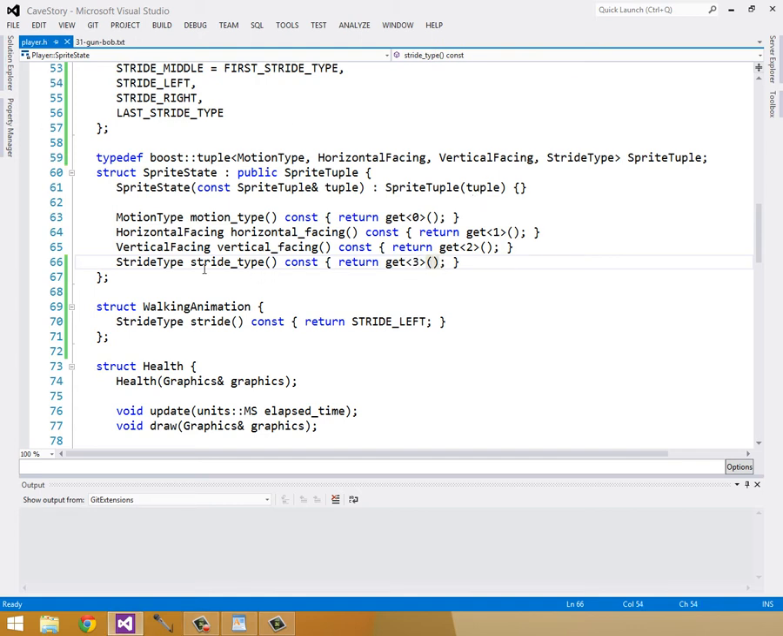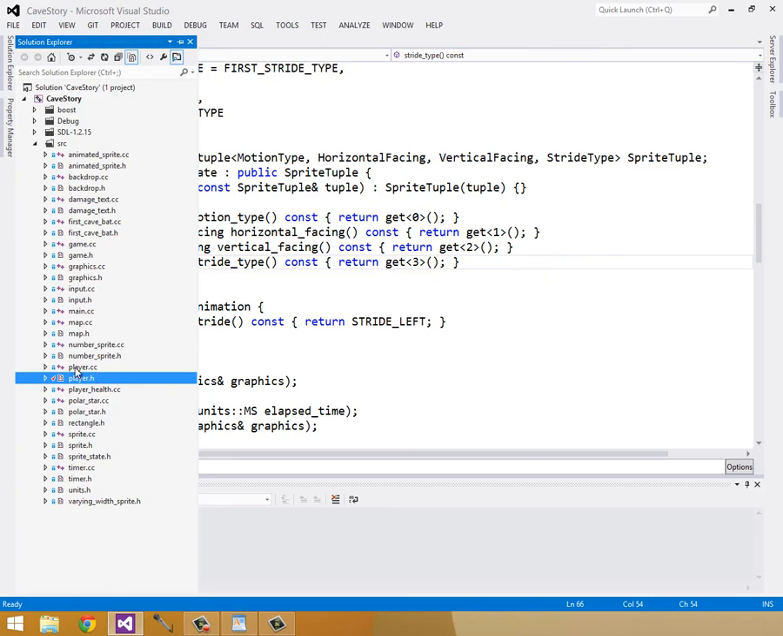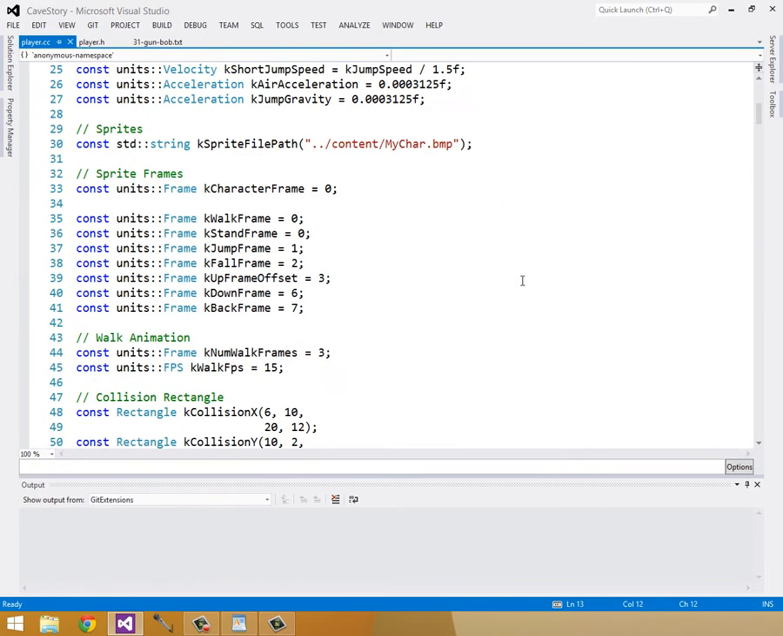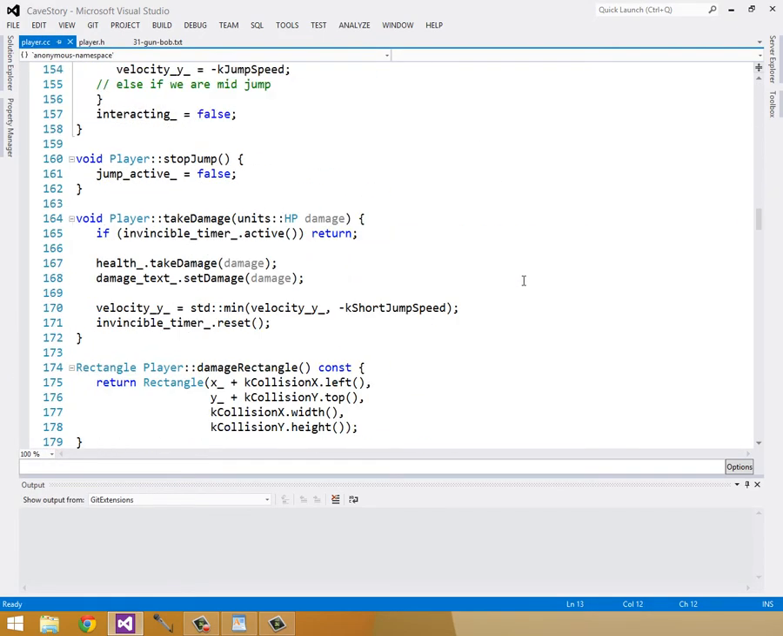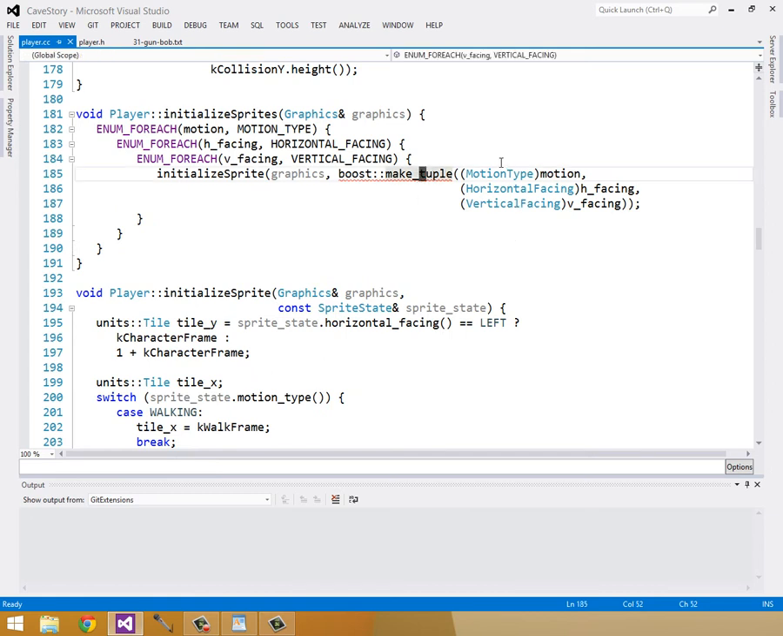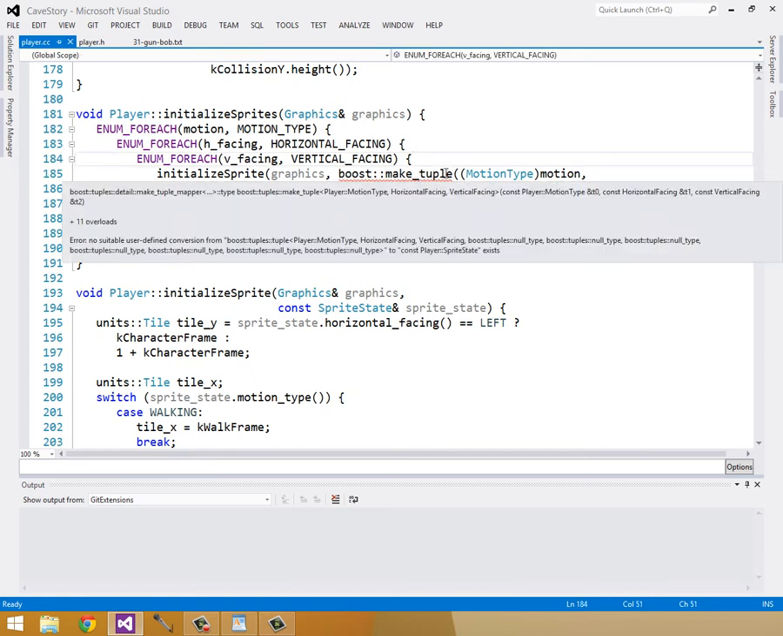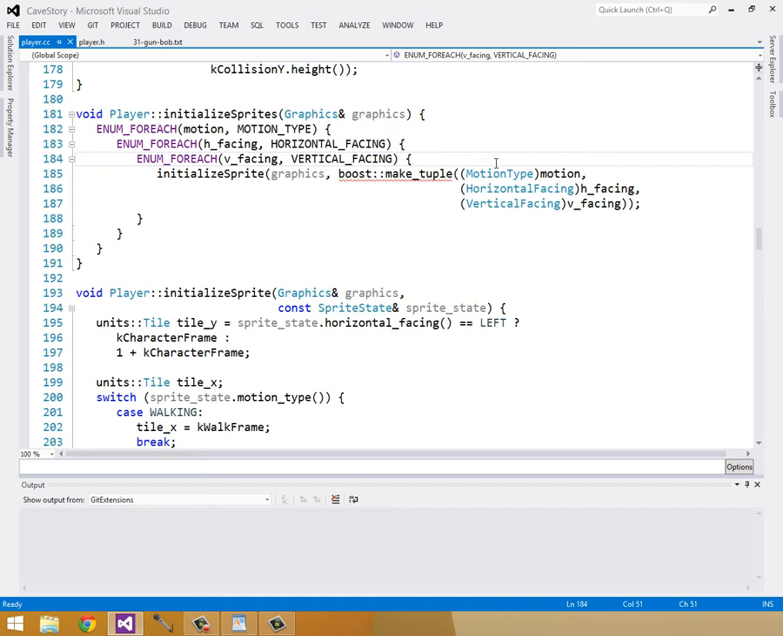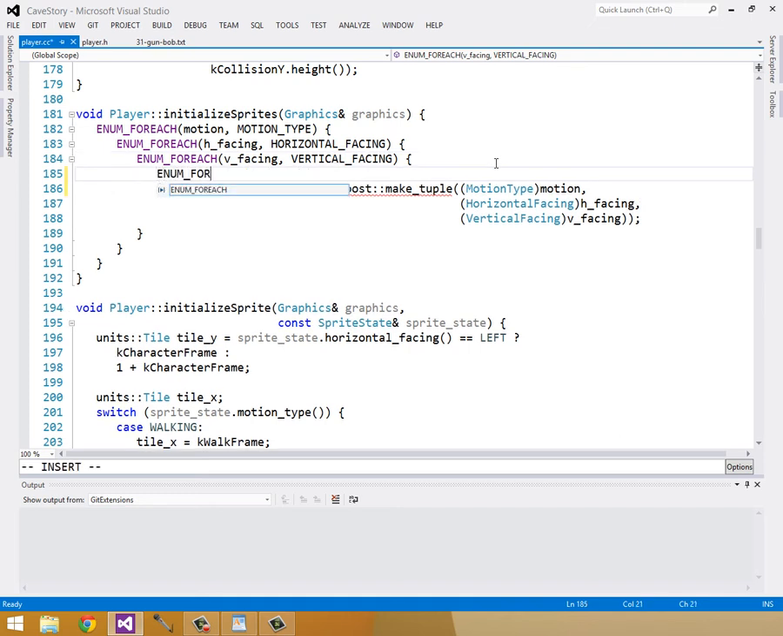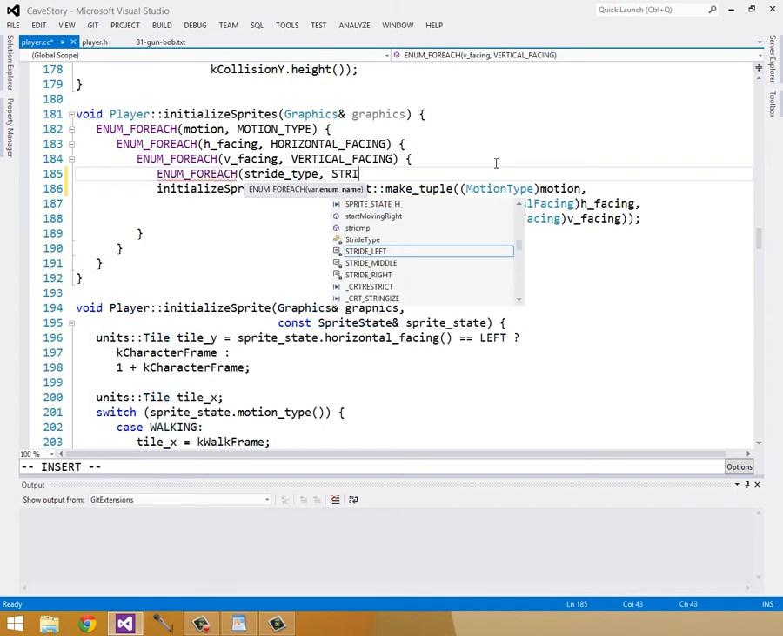One more thing we need to do now that we've added it to our sprite tuple is we need to add it to our initialized sprites so that we make sure that we hit every single case. Let's scroll down to initialize sprites. So yeah, this boost make tuple needs to be updated. So let's do another enum for each, and we'll call it stride type. And this will loop over stride type.